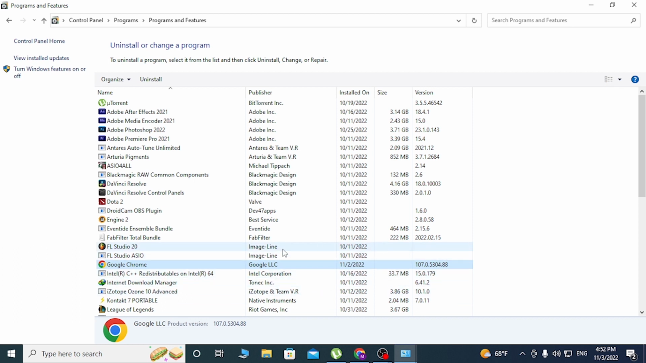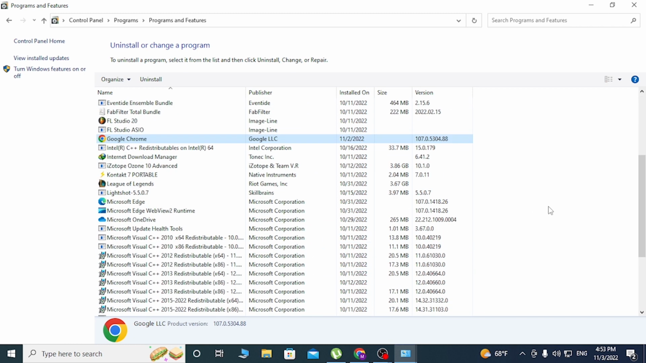But for now I'll not be uninstalling it because I use it very much, and it's of use to me. And guys, this is how you uninstall Google Chrome.